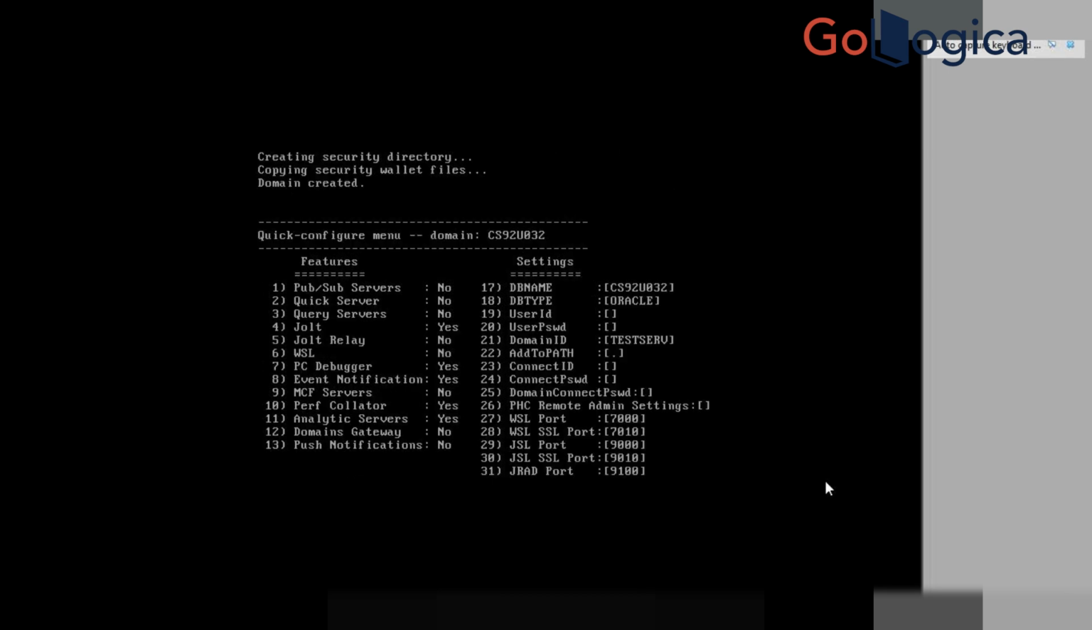Some of the values can be changed here itself. Like if you want to change the value for PubSub servers, you can press option 1. If you want to change the quick server, you can press 2. These PubSub servers can be either yes or no. PubSub servers are used for integration broker, and the full form is publisher and subscriber. So it is related to application messaging, integration broker. If you want to start those services, you have to mark it yes. So if you press 1, it will toggle the switch.